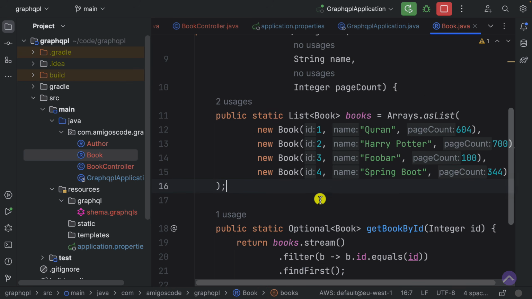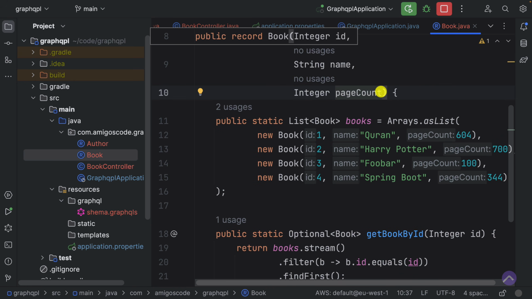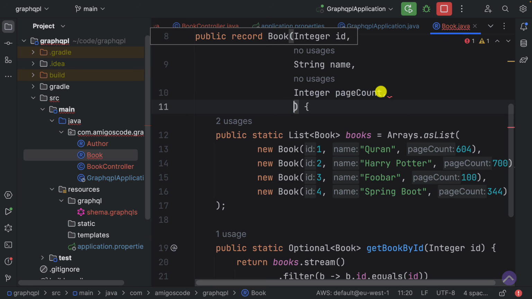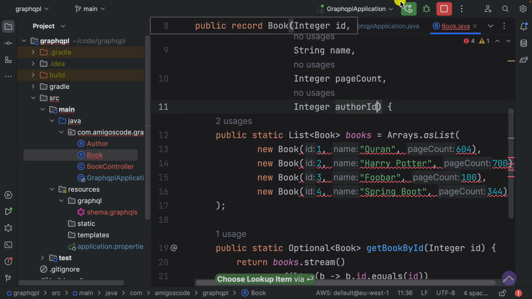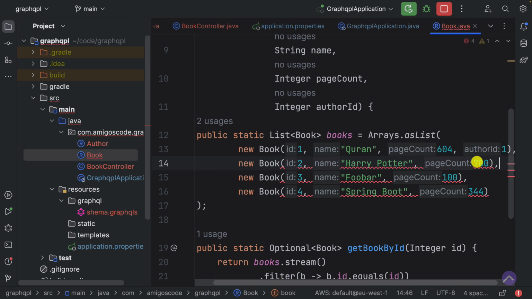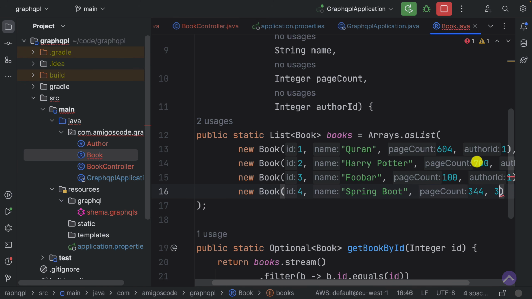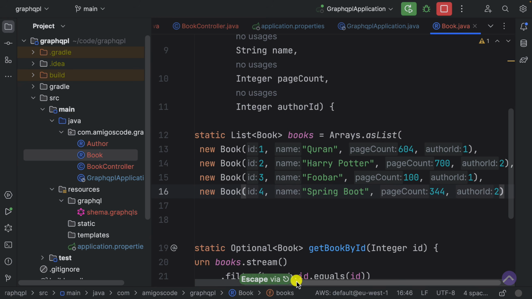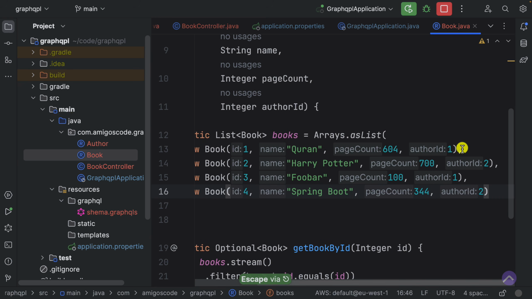So here we want to include the ID for the author. So I'm going to say integer and then author ID. And this has to be a valid author ID. All right. So here, let's just say 1, for example, and then 2, and then 1, and then 2, just like that. Oh, actually, sorry, this cannot be me, right? So this is not me.